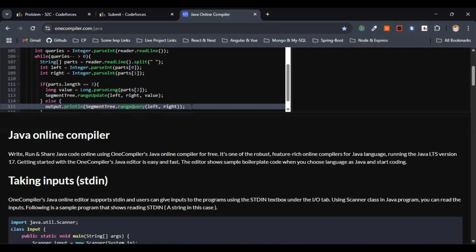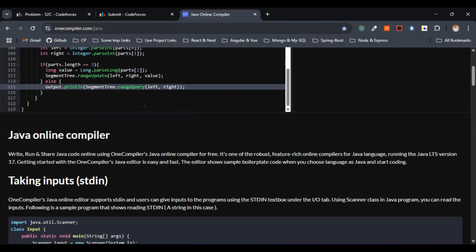In line number 115, if the length of the parts is not equal to 3, if it is only 2, then we are just performing the range minimum query. Line number 115. So now we are left with only one thing. We are done with the logical part. We have to output all the results.